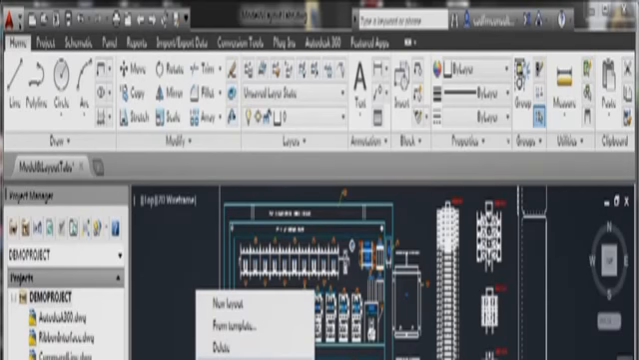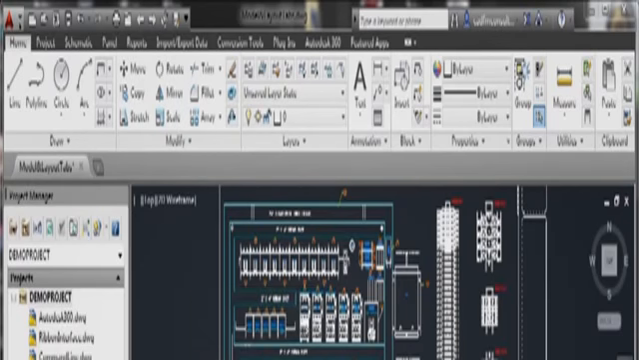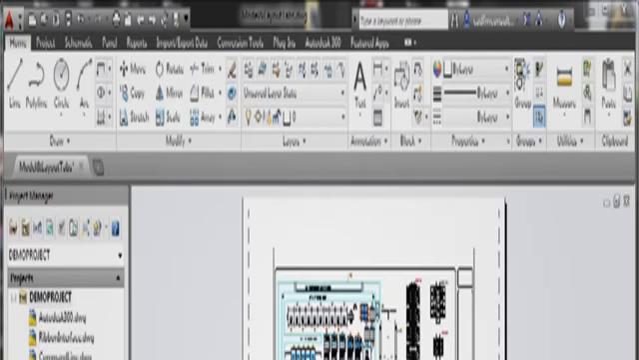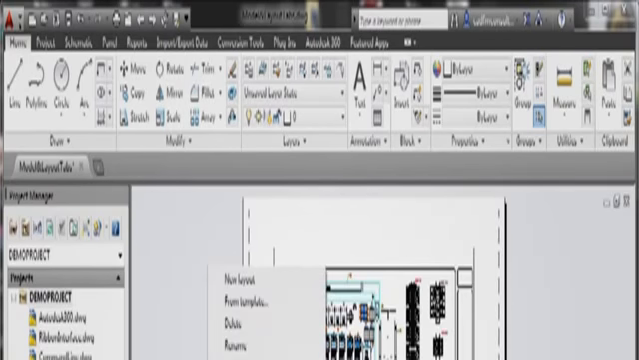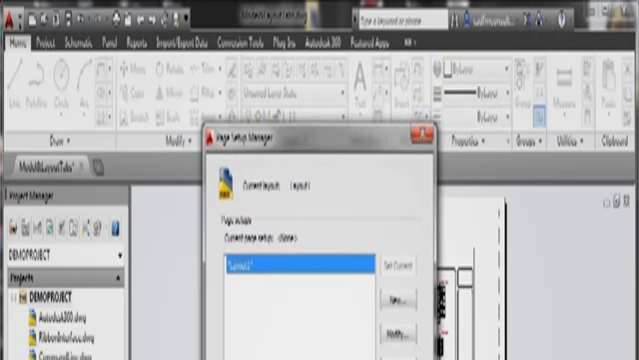If I actually make that layout 1 current, I'll just hit escape there to lose the right hand menu and click on layout 1 tab. If I right click on it now and go into Page Setup Manager, I can actually start setting up page setups for those particular layout tabs. I'll just close that because we're not going to do that right now.